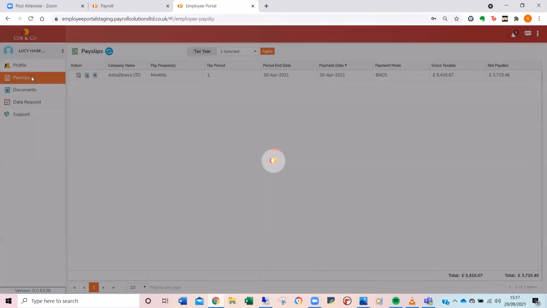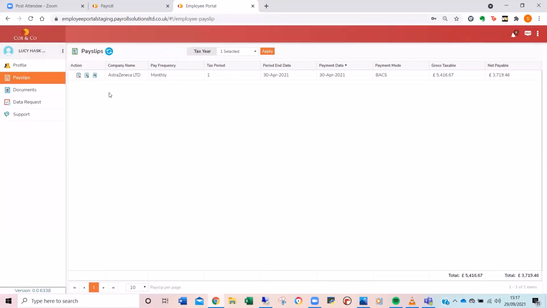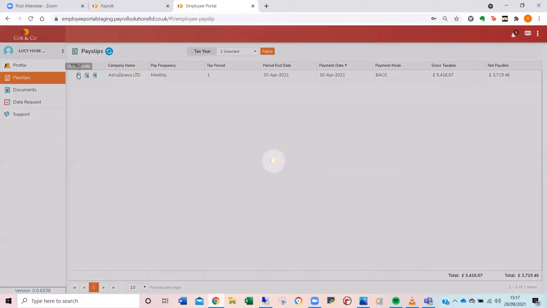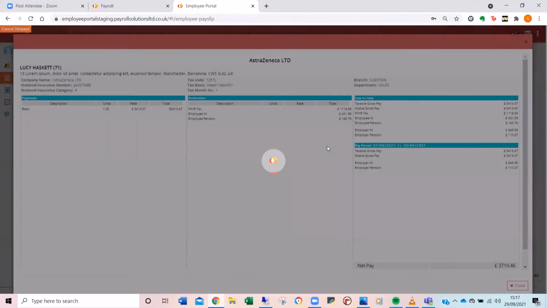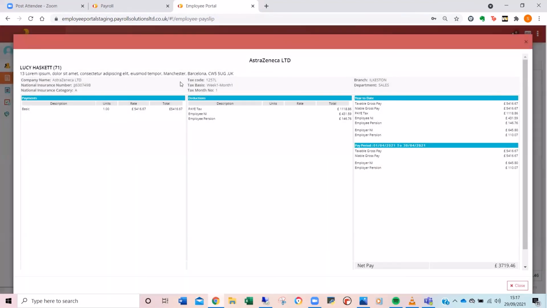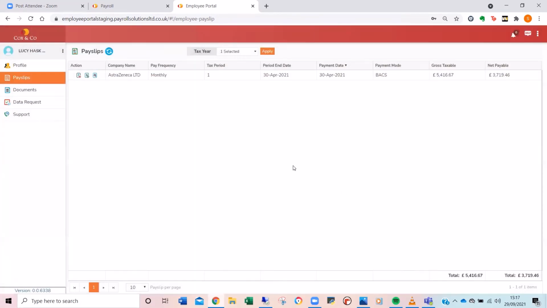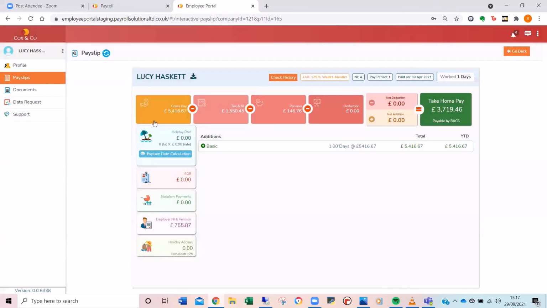When we come to the payslips, Lucy only has one on this demo system. There is a box standard template. There's various templates that we can choose from, but this is a demo system, again, I keep reminding you. So this is a box standard template of a payslip for Lucy to see. Lucy can obviously download them, and there is an interactive payslip.